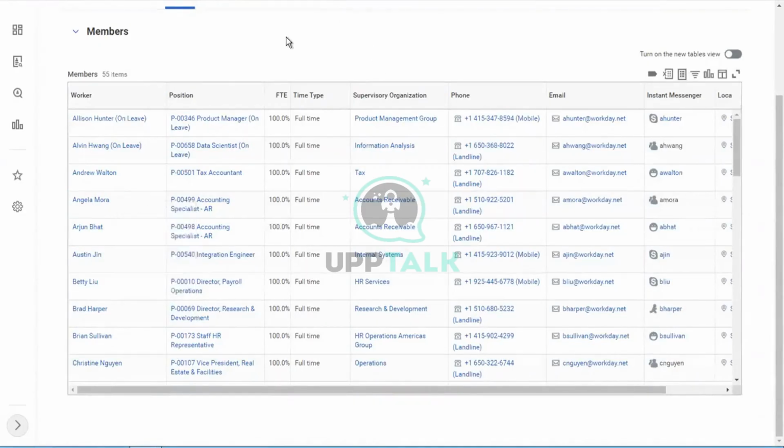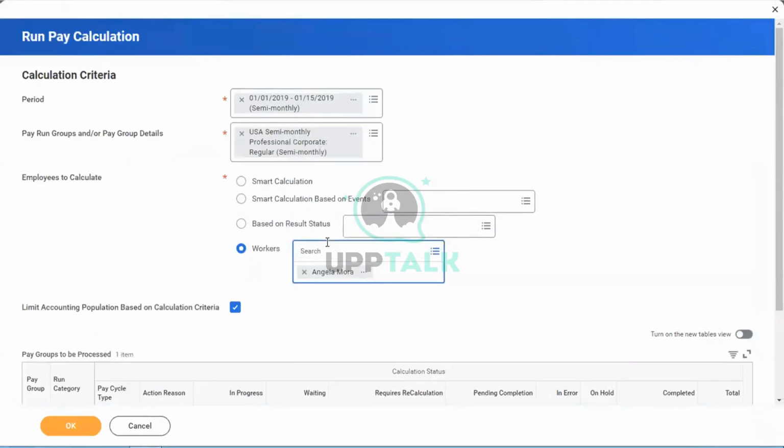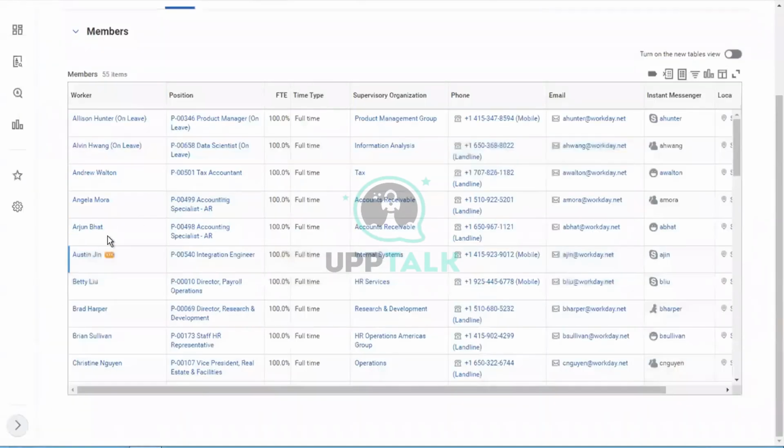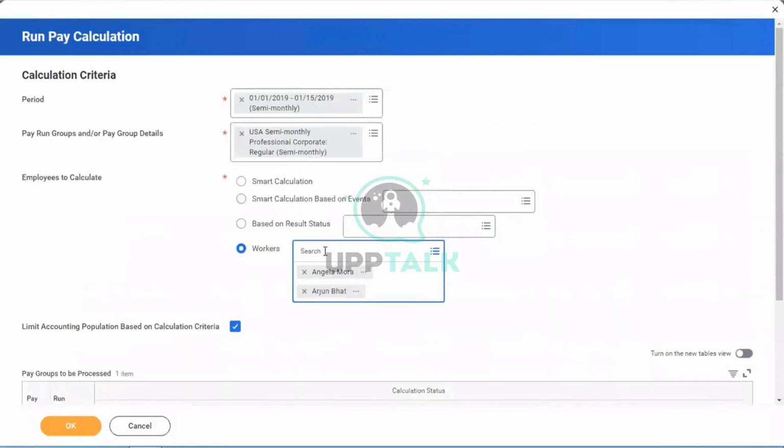I will just test whether the new employees have been pulled into the payroll calculation engine or not. I will select all those employees. Which means out of 55 people, we are running the payroll only for two people, just to check whether the gross or net are calculating or not.